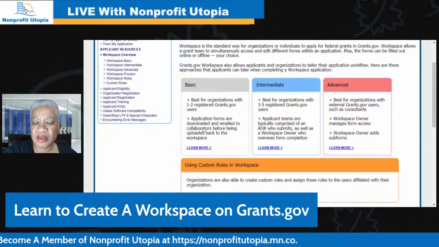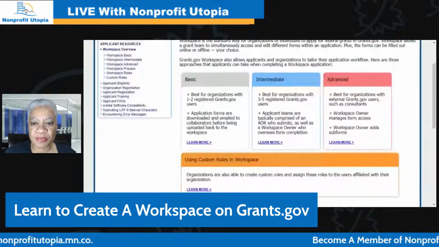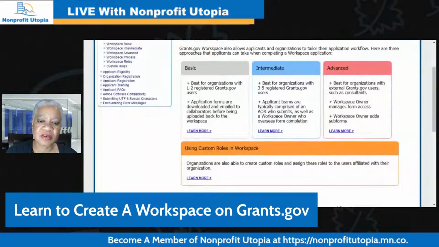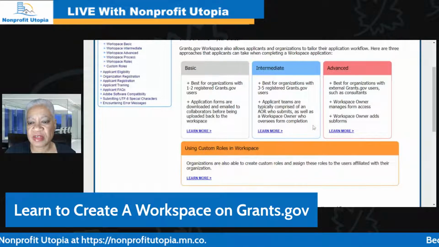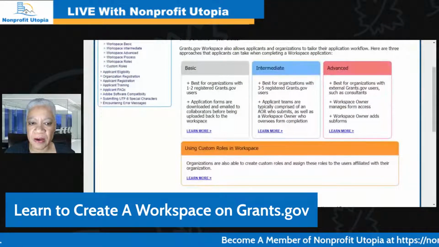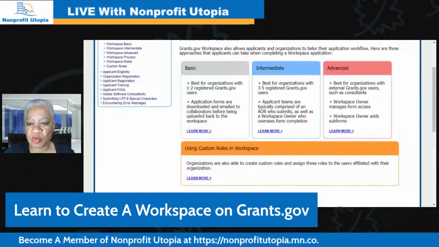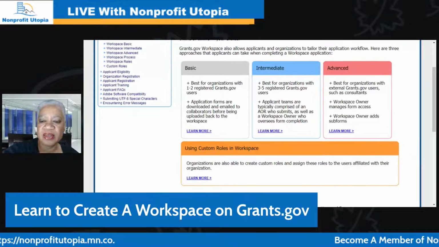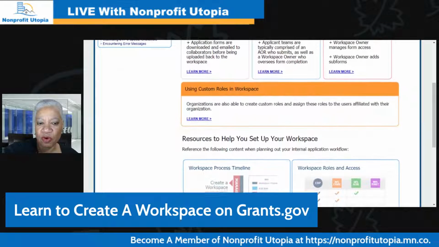And then finally, you've got the advanced. And again, this works best for people who have consultants, and that's not to say that you can't utilize a consultant with either of these, but if you do have a consultant who is there constantly, this might be your best option. And then this will include too a workspace owner who manages the forms, and then it'll also include someone who can add the subforms.